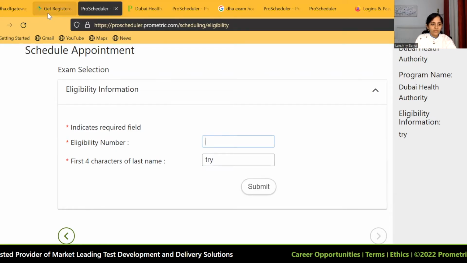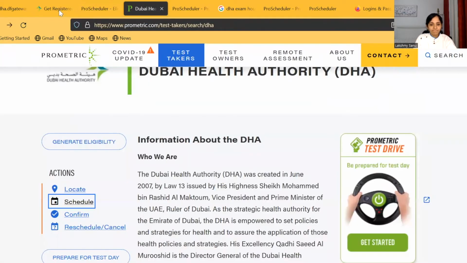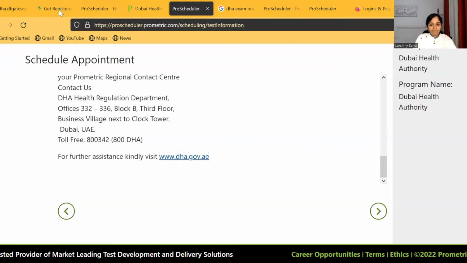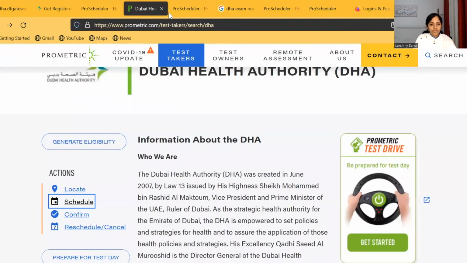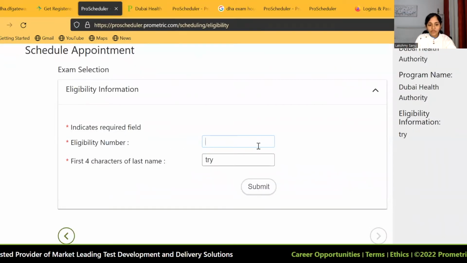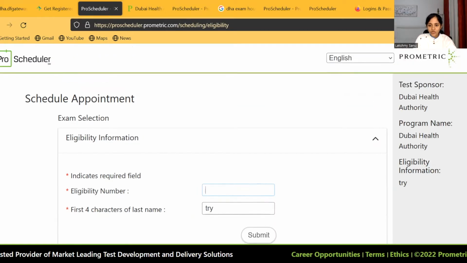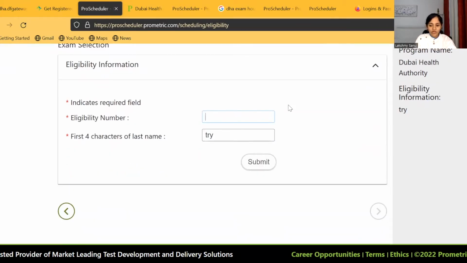Eligibility number. So I think I have not saved it, but ideally that eligibility number which came earlier needs to be saved and you can just write it over here. Right now I have not done that, but you can save that and then write it here and then just click on this arrow.